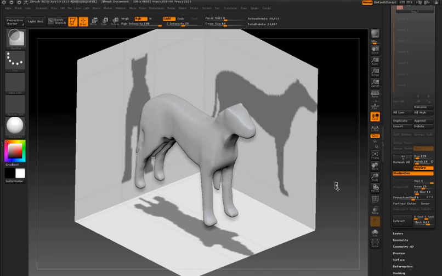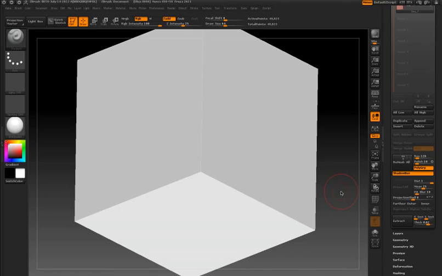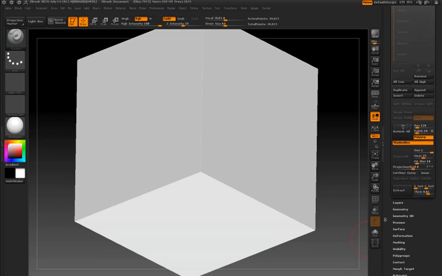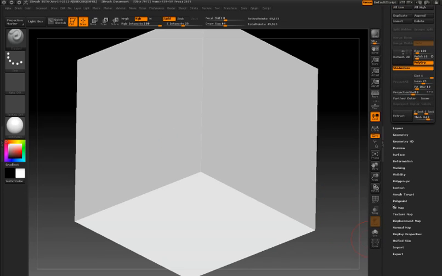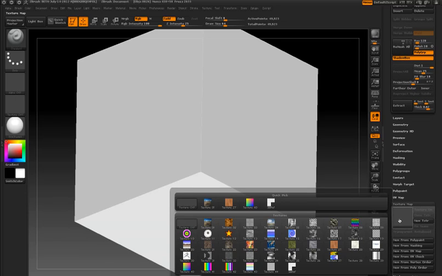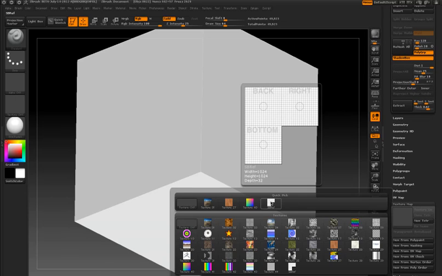Now I can clear these masks out of ShadowBox just by holding the control key and dragging on the canvas, and that essentially clears out ShadowBox and gives me a nice clean ShadowBox to start working with. And what I'm going to do is use ShadowBox to create a very simple couch. To make things more obvious, I'm going to bring in a custom texture that has labels for each of the sides of ShadowBox. I'm going to apply this to ShadowBox so it's a little bit easier to see what's going on.